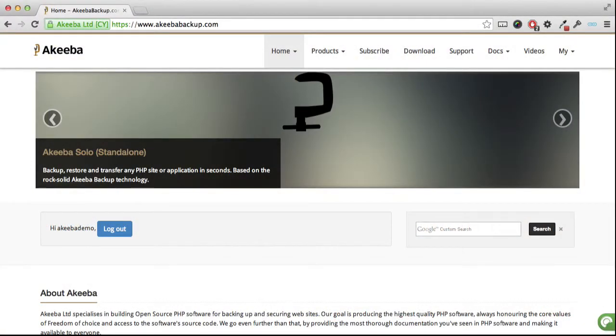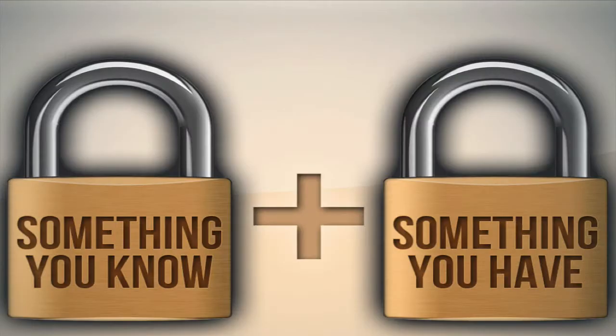Akeeba Solo has advanced user management. We created one user when we installed it, but we can create more. More importantly, we can protect our Akeeba Solo website using two-factor authentication. TFA means something you know and something you have, which is far stronger than just having a password.